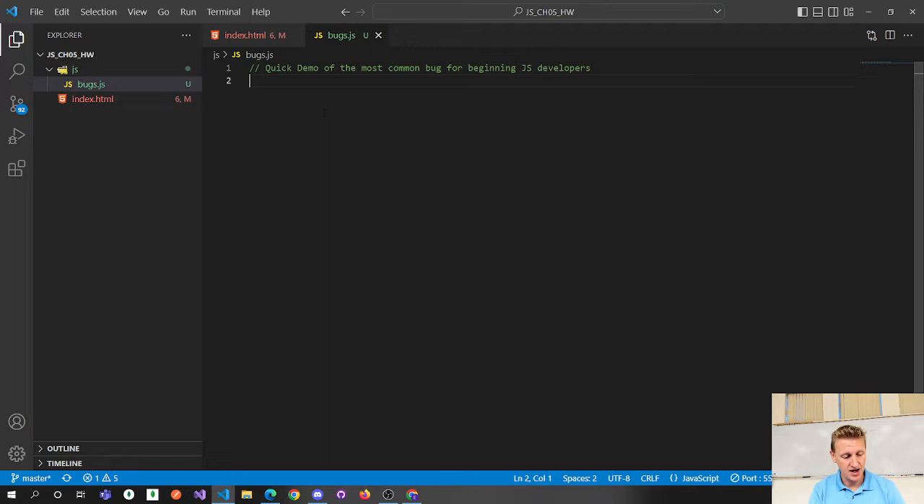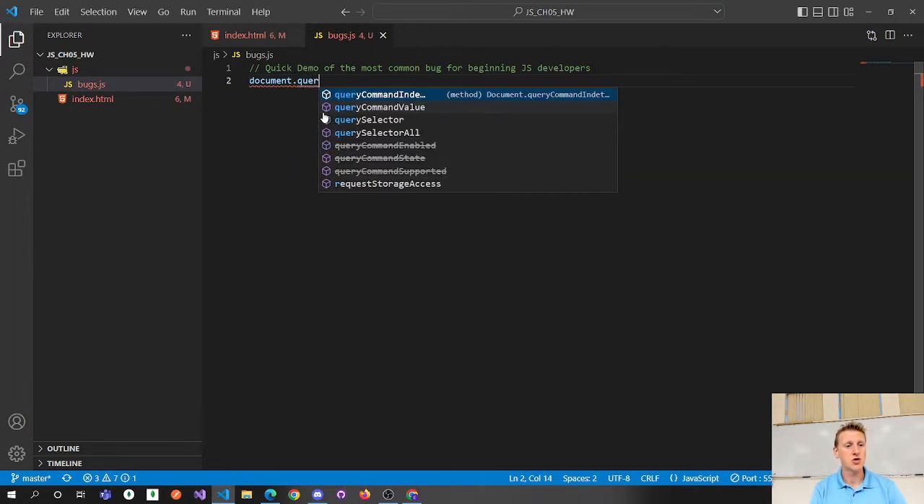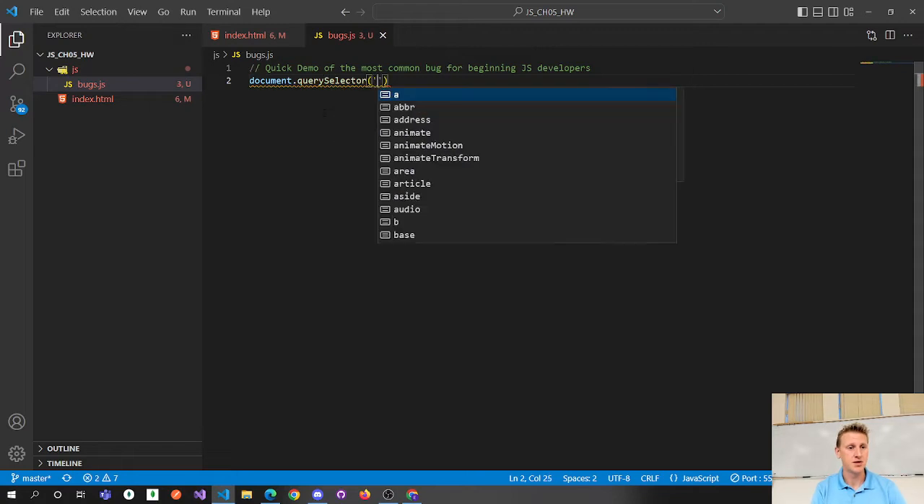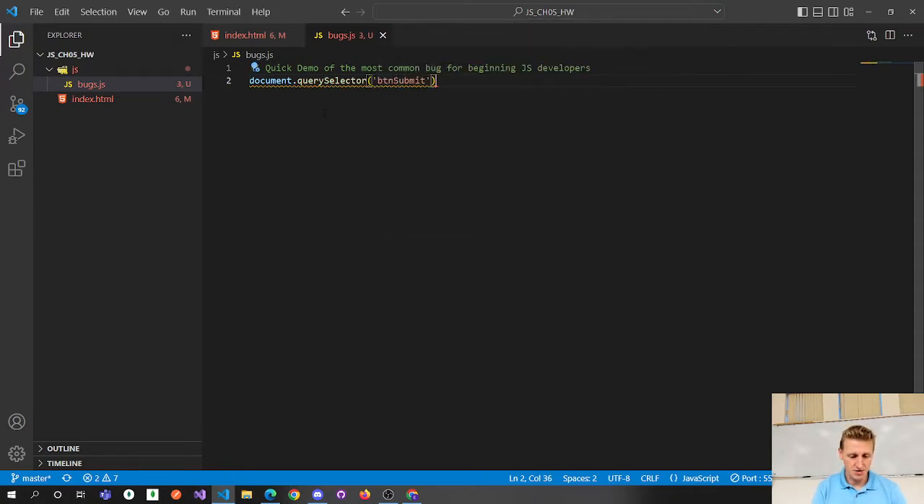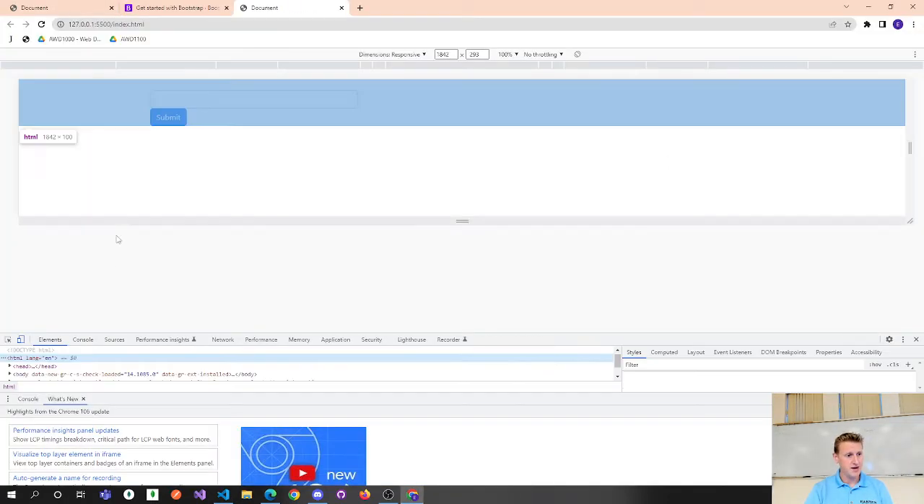And let's go ahead and target document. We'll use querySelector button submit dot onclick equals an anonymous arrow function, something like this. And let's just console.log timeout. Okay, so let's wire this up and take a quick look and inspect in the console.